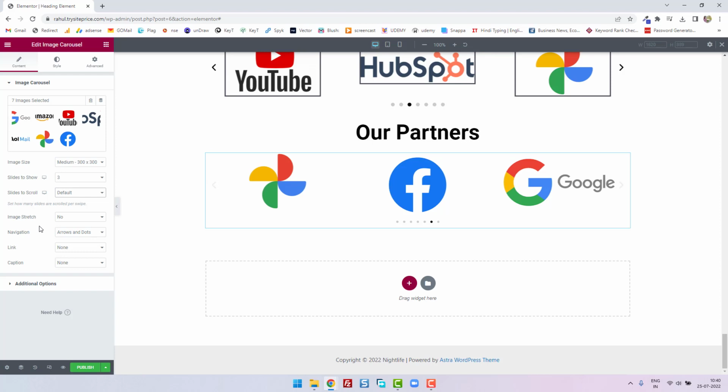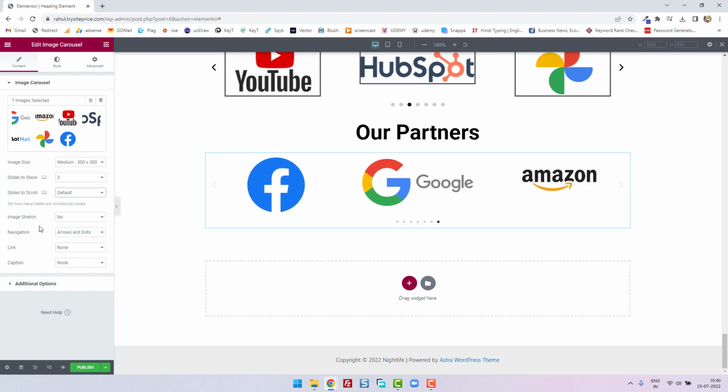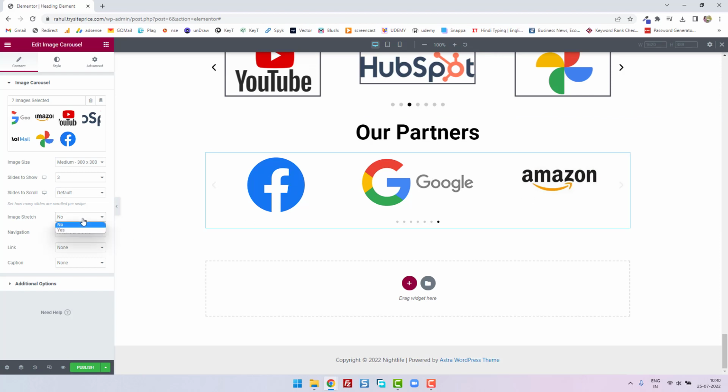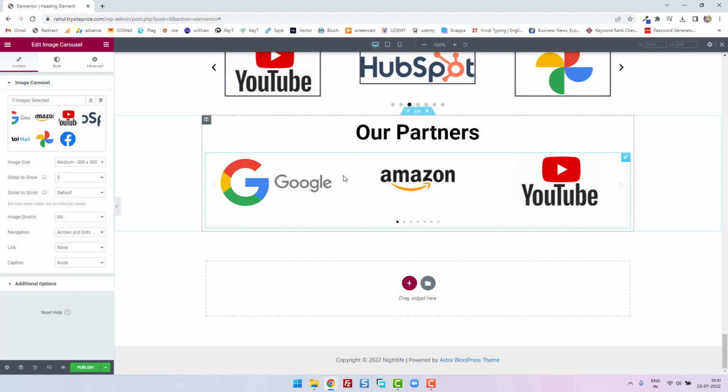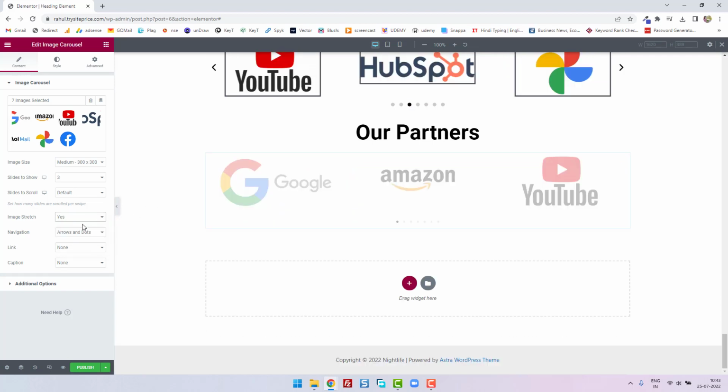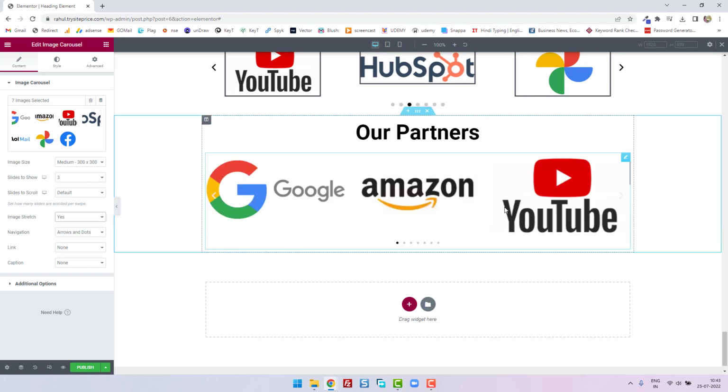Next we have image stretch. So you want to stretch the images or not. If you want to stretch the images, click yes, and only the images are going to stretch over this area instead of the whole border. If you want to stretch the whole section, first I'll show you how image stretch works. If we click on image stretch, the image is going to be stretched.